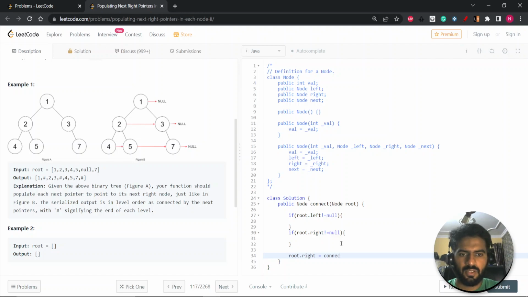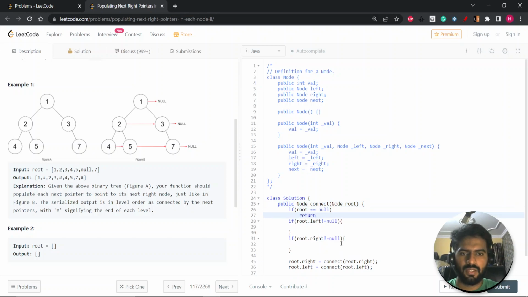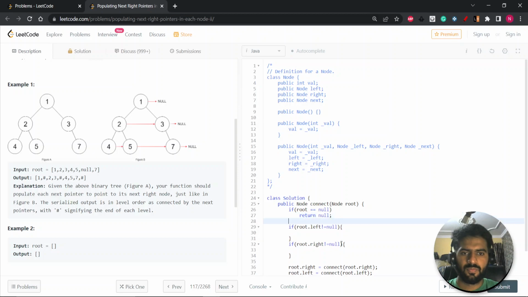So connect, we'll call the recursion and we'll pass right, and then we'll call the left, connect root dot left. Finally we just return the root. Okay, and we need to add the base case. So if our root is equal to null, we just return null. Okay, now let's handle this.